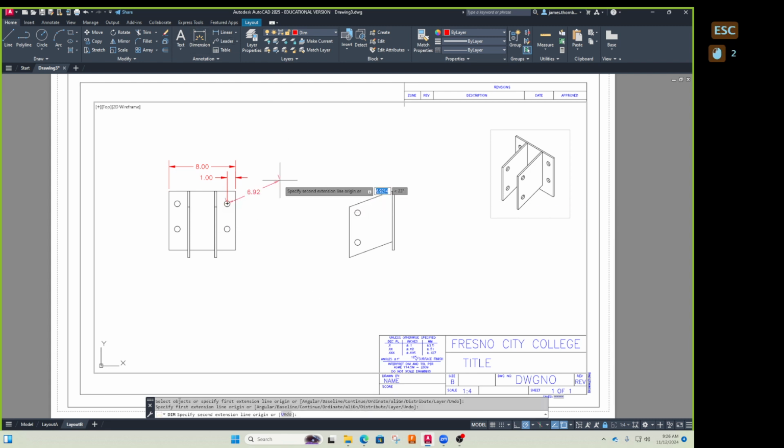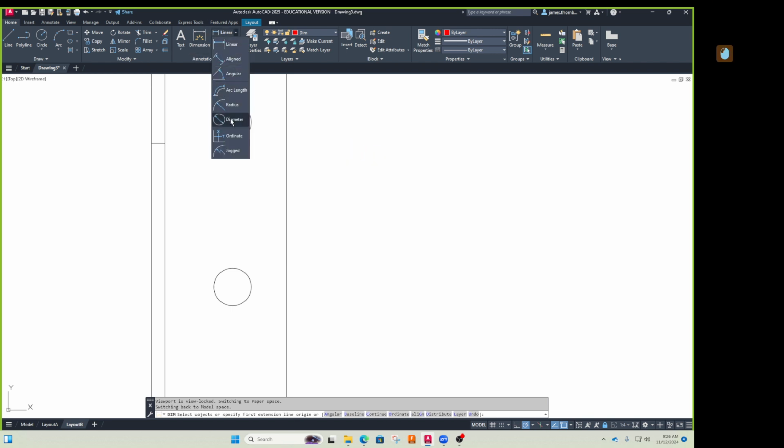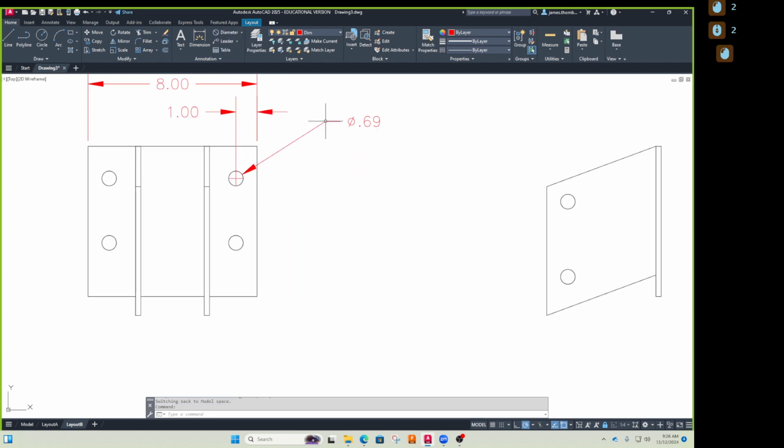So it won't give me the hole because it's going to want to go to the center of the hole. I can't pick on the circle. With this one, I have to go through and tell it that I want to use either the radius or the diameter option. Okay, so diameter, pick the circle, come out, and it just gives me the measurement.